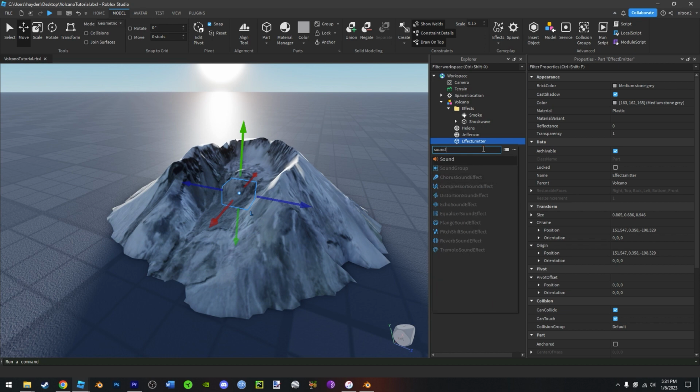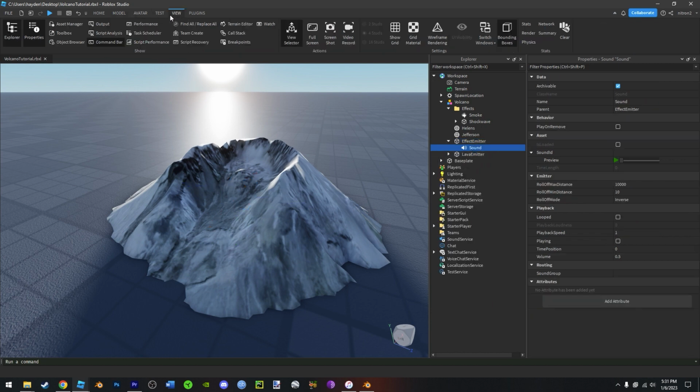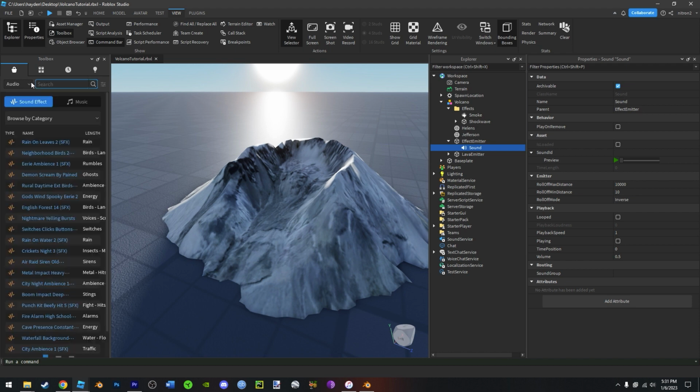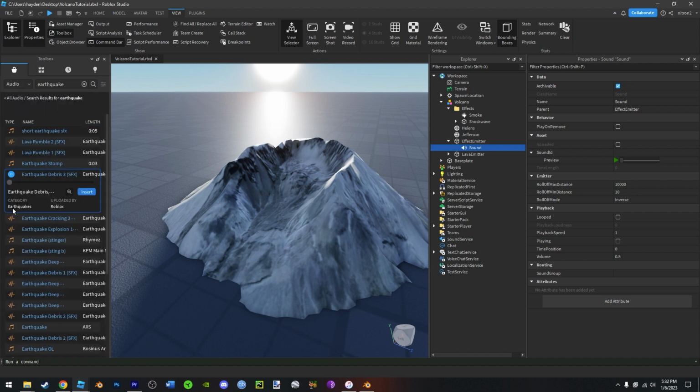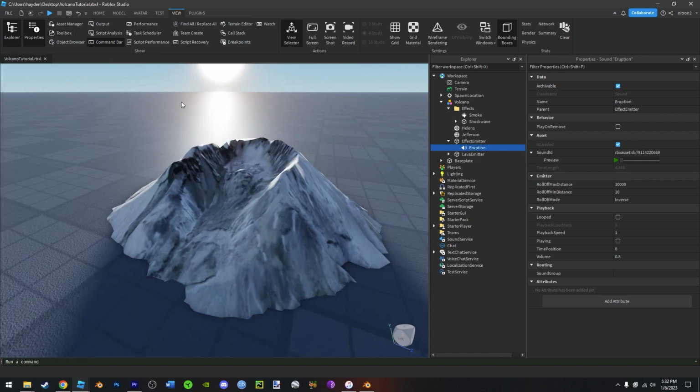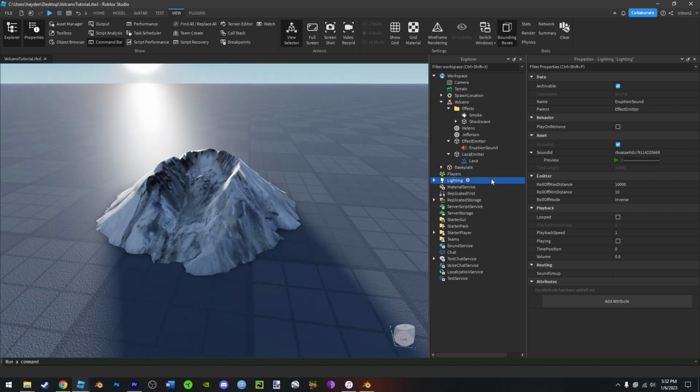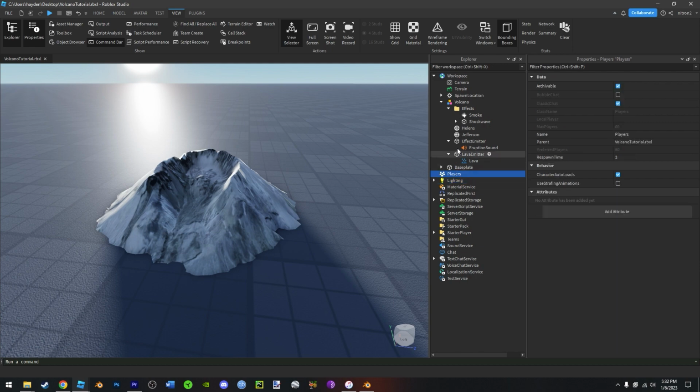Next, we've got to think about our sound. So we need some sort of rumbling eruption sound for our model. Maybe an earthquake. This is all within Roblox's toolbox. Free sounds available to anyone, courtesy of the people who made them. We'll rename it to Eruption. Eruption sound, rather, so it's easier to reference in our code, as you'll see later. And the model is just about ready.